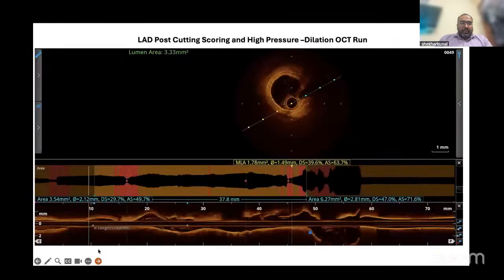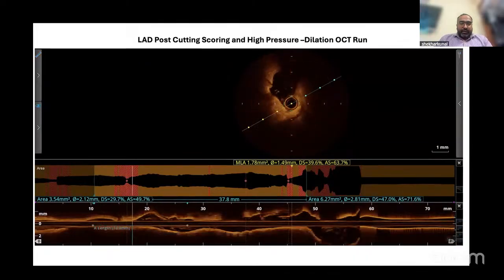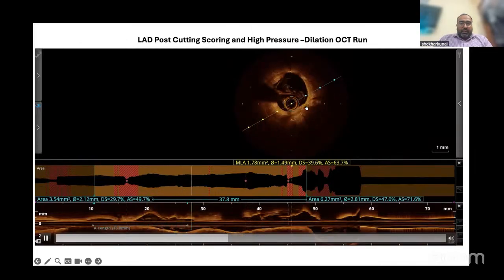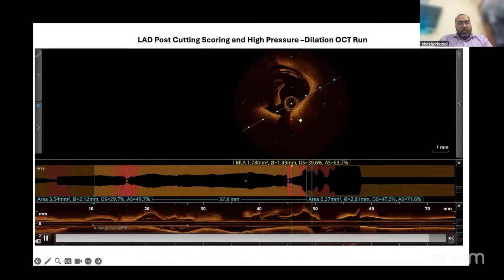And then we did an OCT pullback post scoring balloon and high pressure dilatation. Here you can see the multiple cuts. We can see the fractures in the calcium segment, and we have achieved some degree of good luminal gain with balloon dilatation.